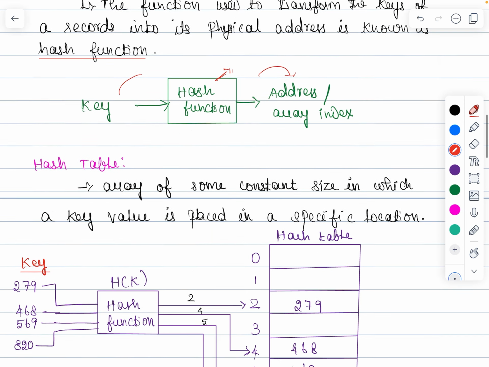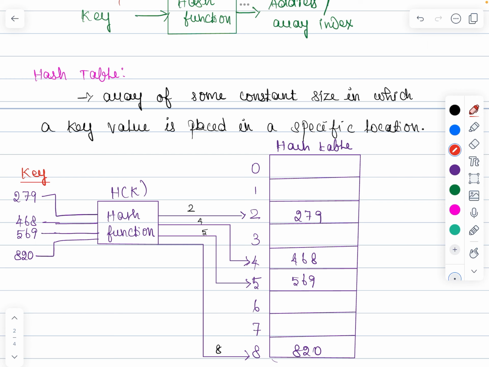For example, if you take this key value, 279, I just want to store it in the hash table, in an array. Simple, with the help of the hash function. This hash function can be anything; based on any condition this hash function could be generated. So this hash function is what is going to generate the address for my key values.